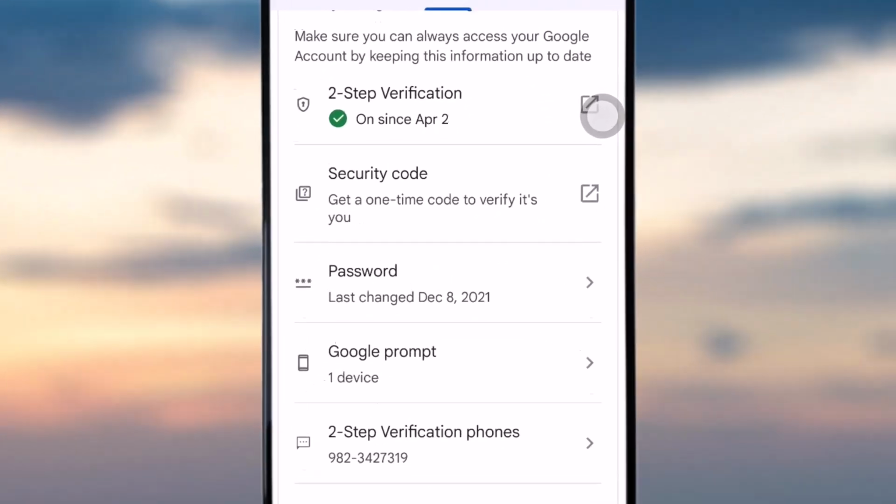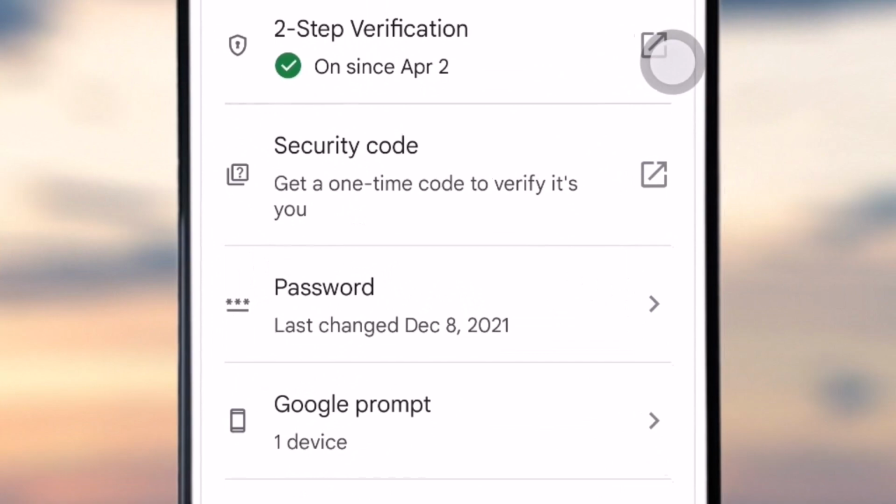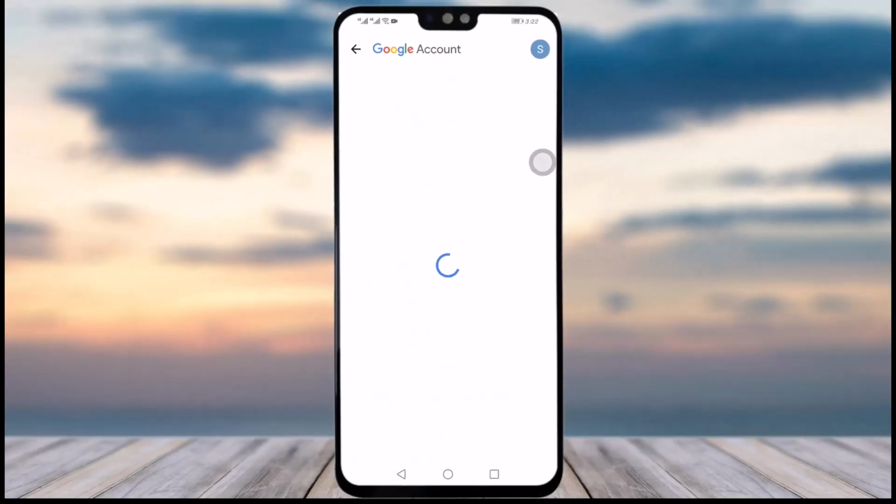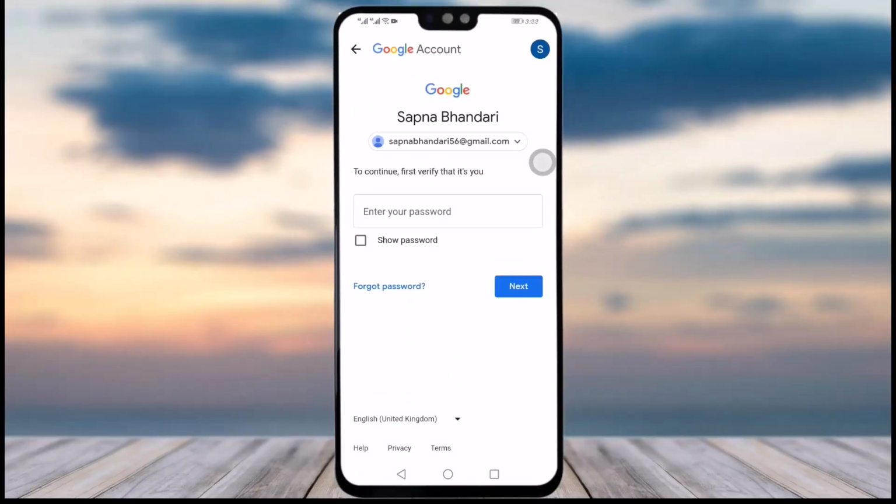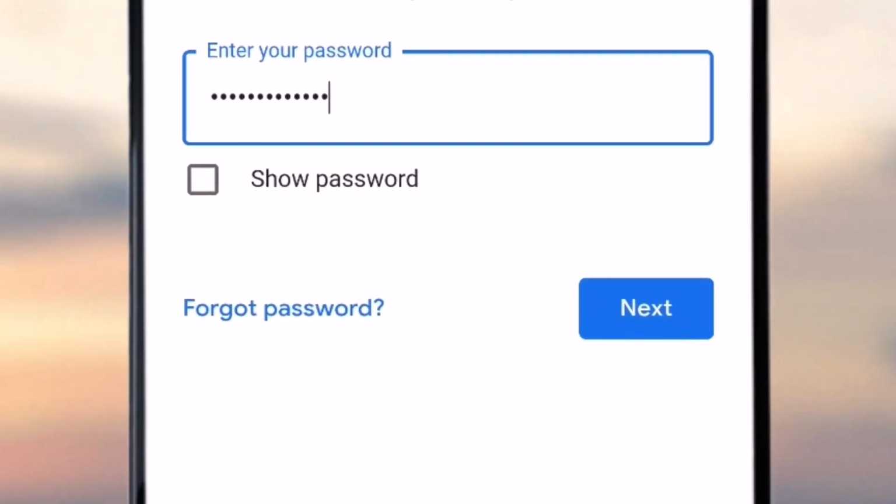Here you can see my password was changed December 8, 2021. Simply tap on that, and here you will simply enter your current password. Once you're done entering your password, you can simply tap on next, and if you have forgotten your password, then you will simply tap on this forgot password option.